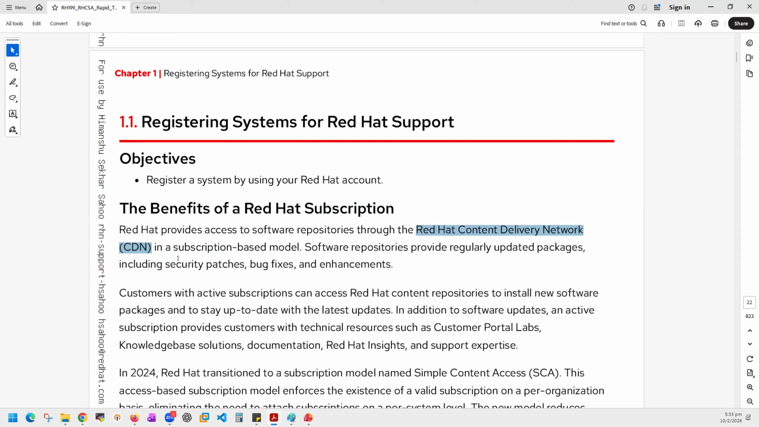Red Hat runs on the subscription model, not the licensing model. Licensing is perpetual, it might be lifetime, but subscription is based on a yearly term. It's just a kind of repo. Yeah, repo, exactly. The right terminology is repo. So if you do a DNF install Python, it will search in the CDN only.